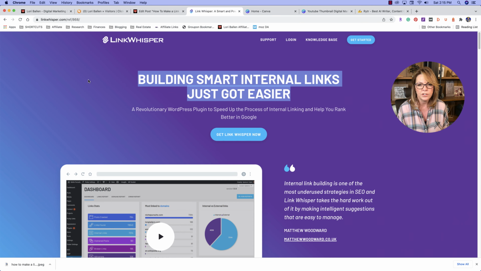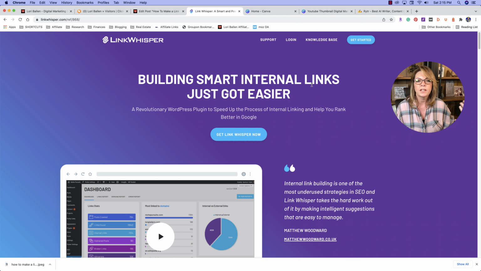Building smart internal links just got easier. And then here's their description. And then here's the button. Now I can use their call to action, or I can create something similar to that. So building smart internal links just got easier.